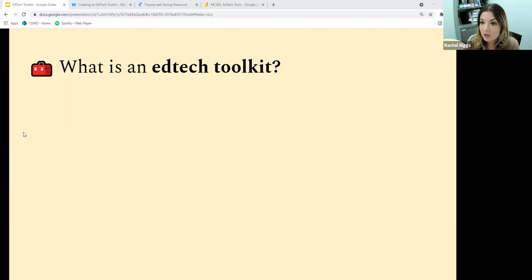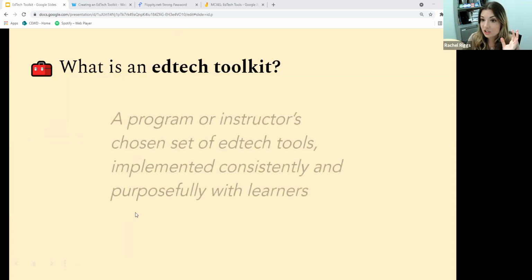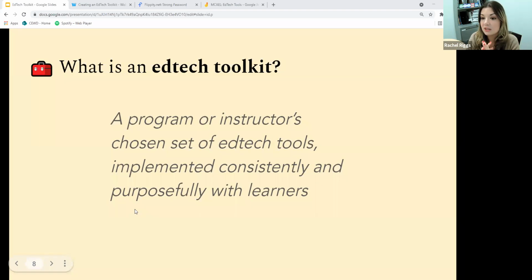So what is an EdTech toolkit? When we talk about emergency remote teaching versus distance learning, I kind of thought about, rather than my suitcase stuffed with tools, I need to create an EdTech toolkit. I need to create a set collection of tools. I know each tool's purpose and I'm using them purposefully and effectively in the classroom.